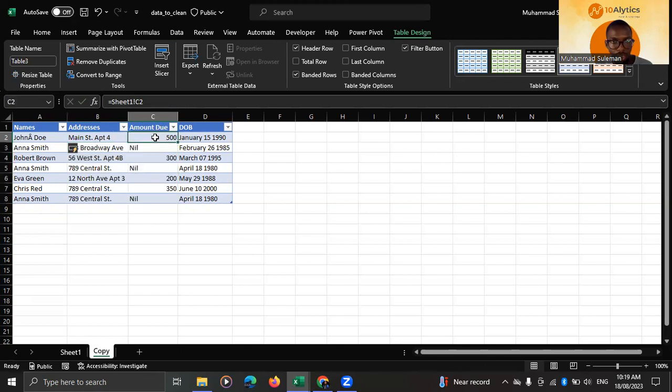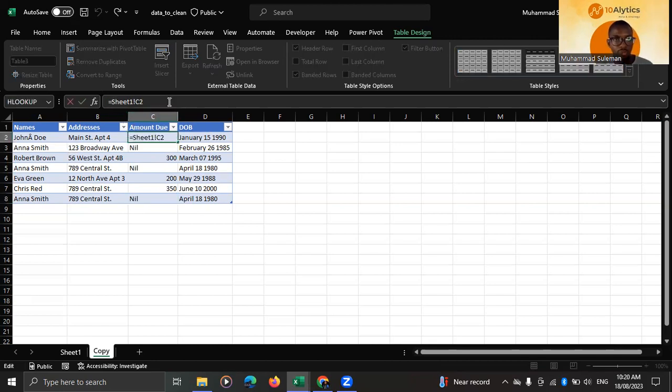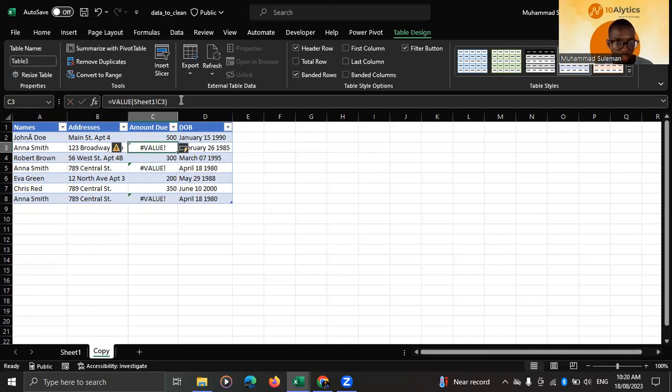From amount due, I'll use my value function to convert to numbers. Then I'll use my if error function to specify that if there's an error, give me a 0, so that all the nils that I have here become 0. How do I do that? Click on the first value, come to your formula bar, immediately after the equal sign, type value. I can see my value function there. I'll wrap it around what I have there, hit enter.